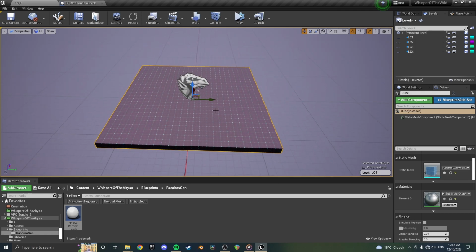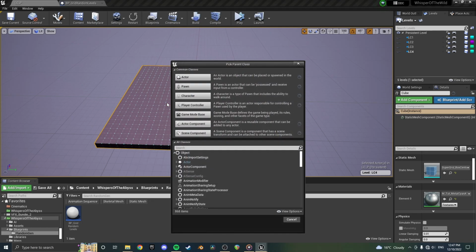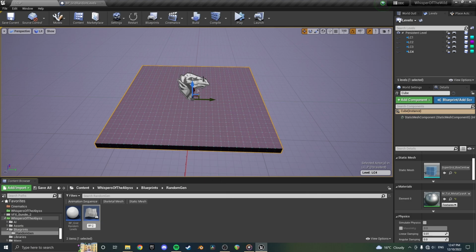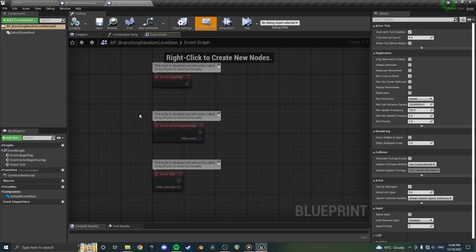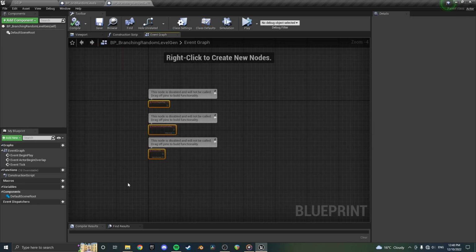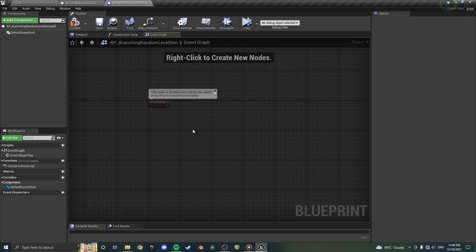I'll just put it to use. So let's start, shall we? We'll do this in a blueprint class, and this is going to be for multiplayer. So I'm going to call this BP, I don't know, branching random level gen. Okay. And I'm not entirely sure how I'm going to do this yet. It's going to be freestyle.